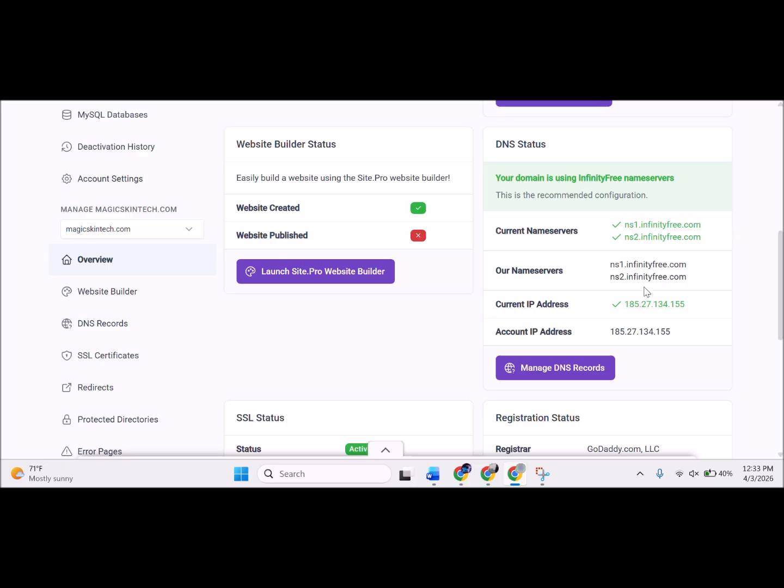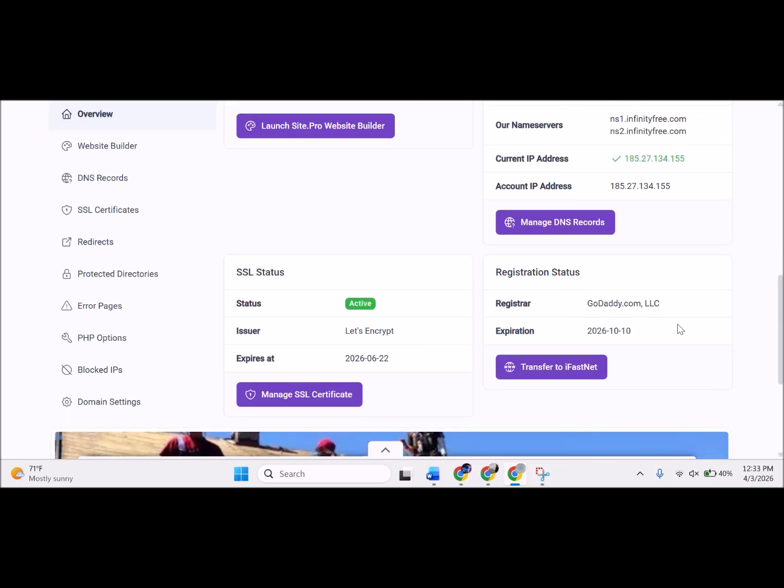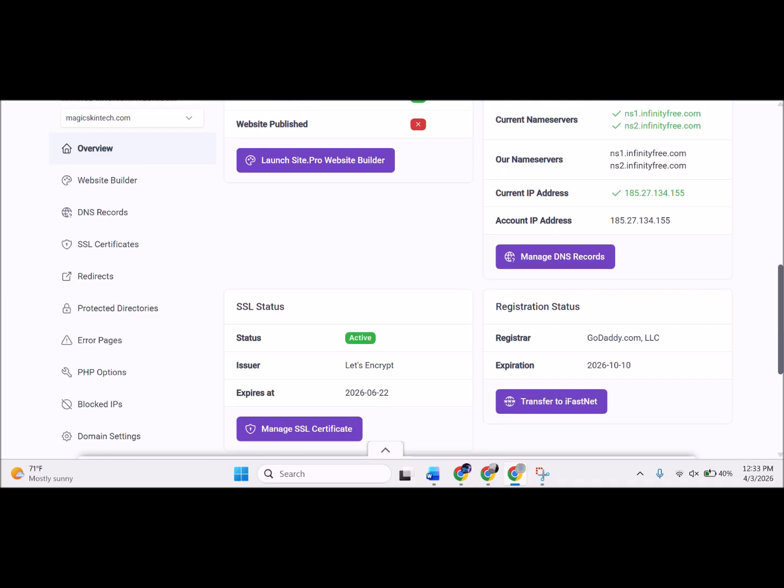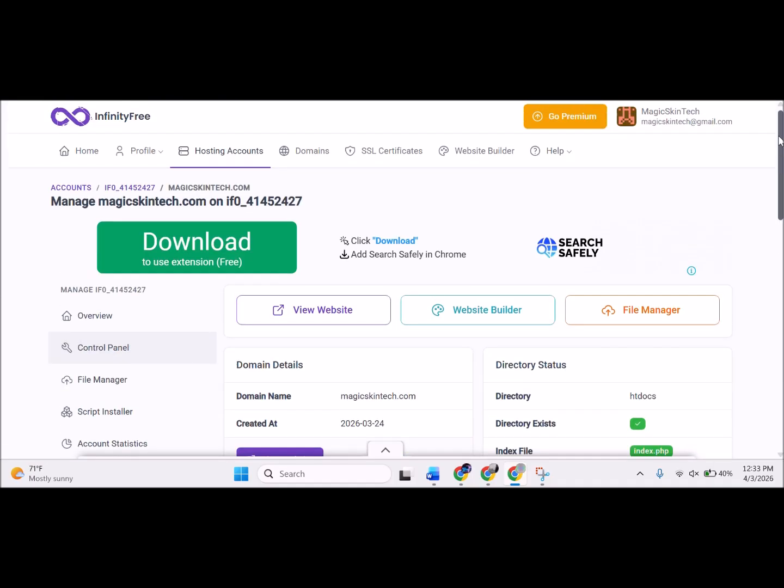You're going to change your name servers initially through whatever hosting you're using, or I think you can pay for hosting through Infinity Free, but I don't know how much it costs and I've never used it, so I don't really think you want to do that. Maybe, I don't know. And then you can manage your SSL certificates. For anything that doesn't work, I would say go delete it and then try it again.